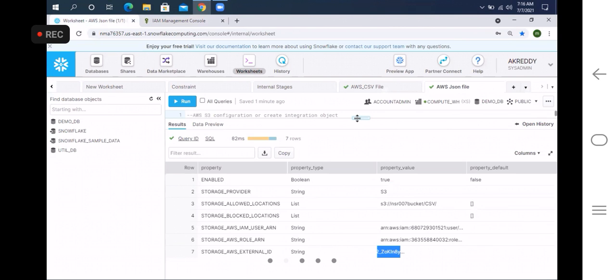Yeah, so which error are you facing? When loading time. Can you elaborate the exact issue? Actually, first I created the integration object. After that, I got this external ID and ARN ID. I kept the external ID in that role, so after that I updated that role. Then I executed the next step.